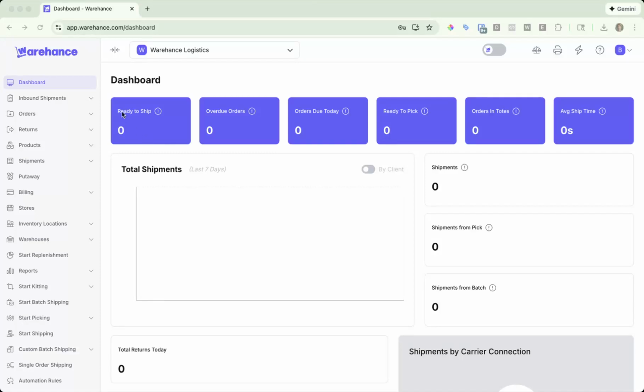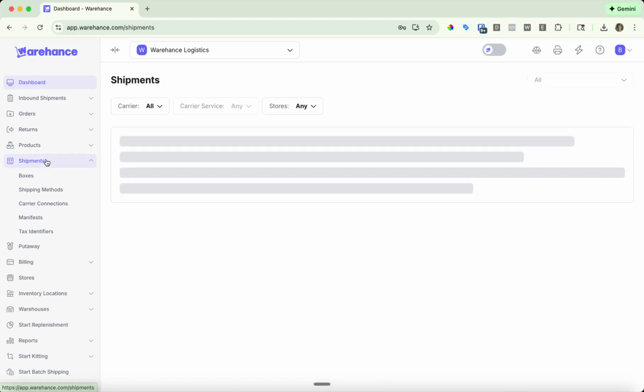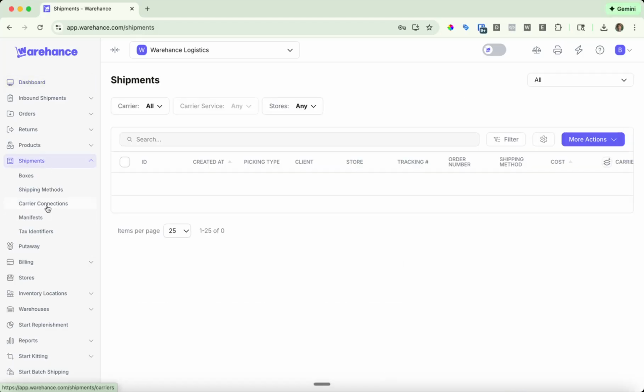Now that you set up your products and your orders and your marketplaces, we can go ahead and get your carrier connections connected. So in order to do this, go over to the left-hand side and click Shipments, and then under Shipments, you should see Carrier Connections.